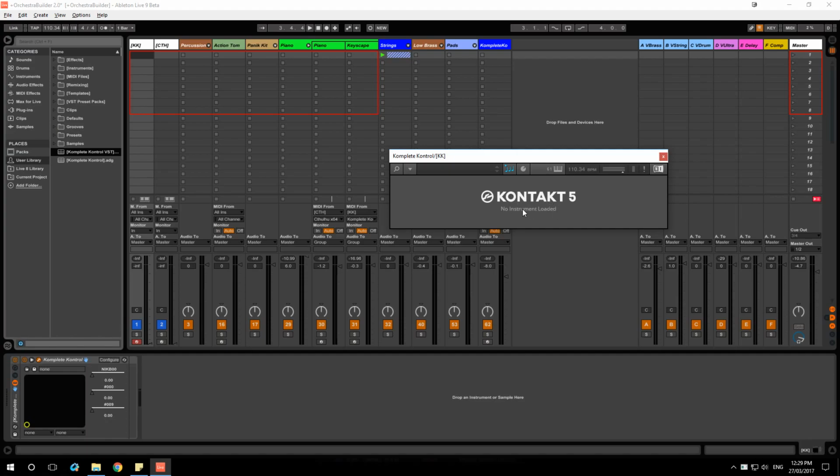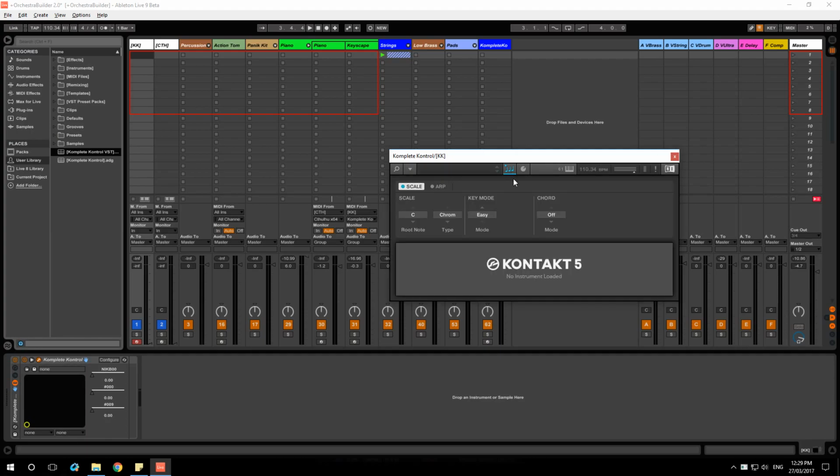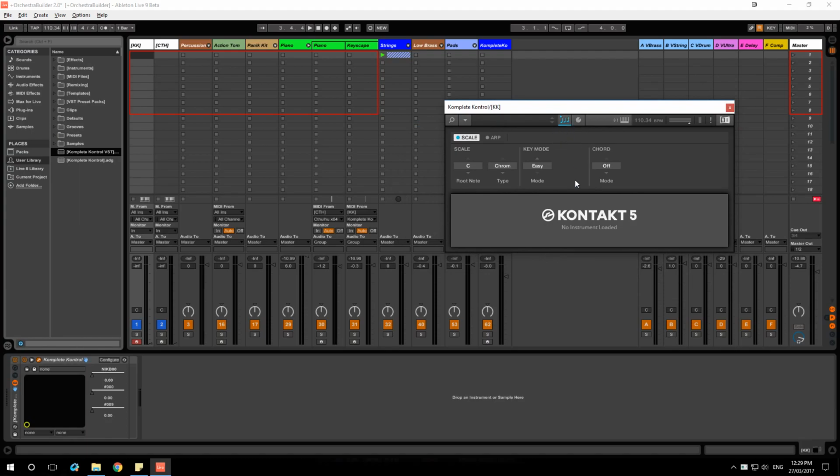There's an instrument loaded, but there's nothing loaded into it, so it doesn't actually place any load on the DAW itself. Now if I open up this little button here, I'll see that I've got my scale and ARP features that I can access. So this track here is going to be receiving MIDI in from all devices.